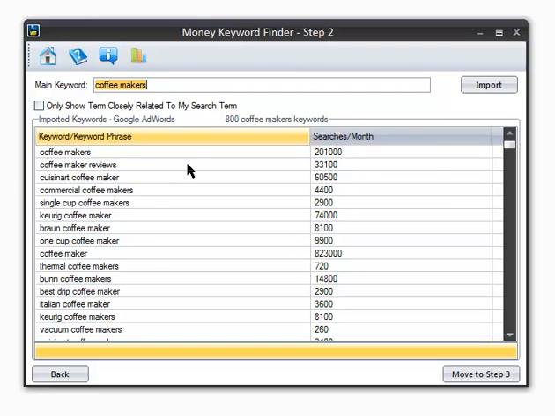Now you can search, or you can change the order. You just need to click on the column at the top, and you can change the order of that completely to search numbers or the keyword phrases in alphabetical order if you want to do that. Once that's done, all we do is click move to step 3.